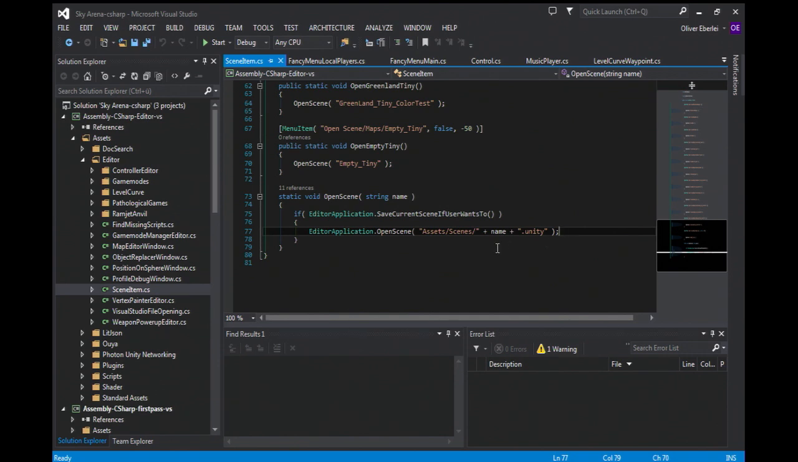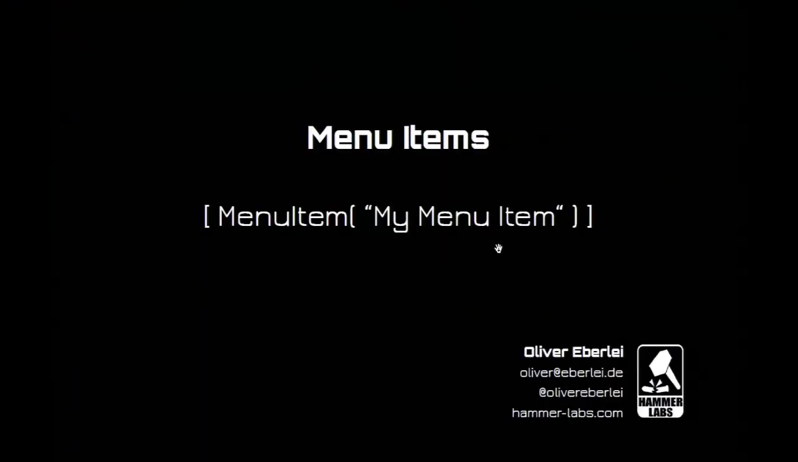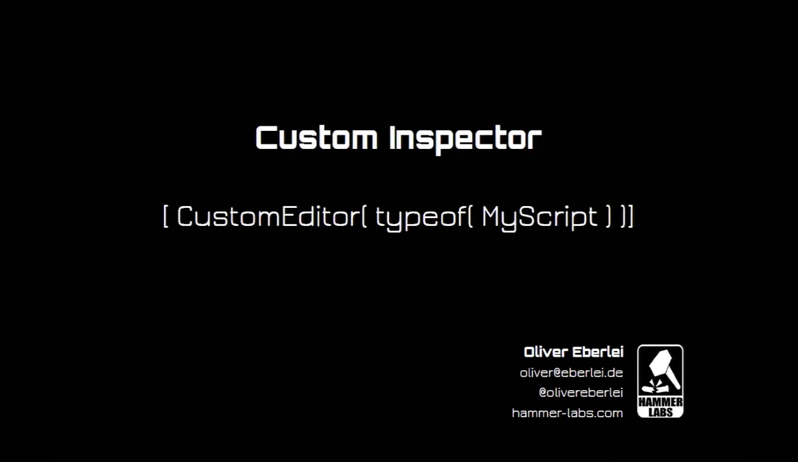All right. So that's menu item. Very, very helpful. You'll see later on that I use this to access all my other editor scripts and stuff like that. So yeah. The next one is the very basic custom inspector.